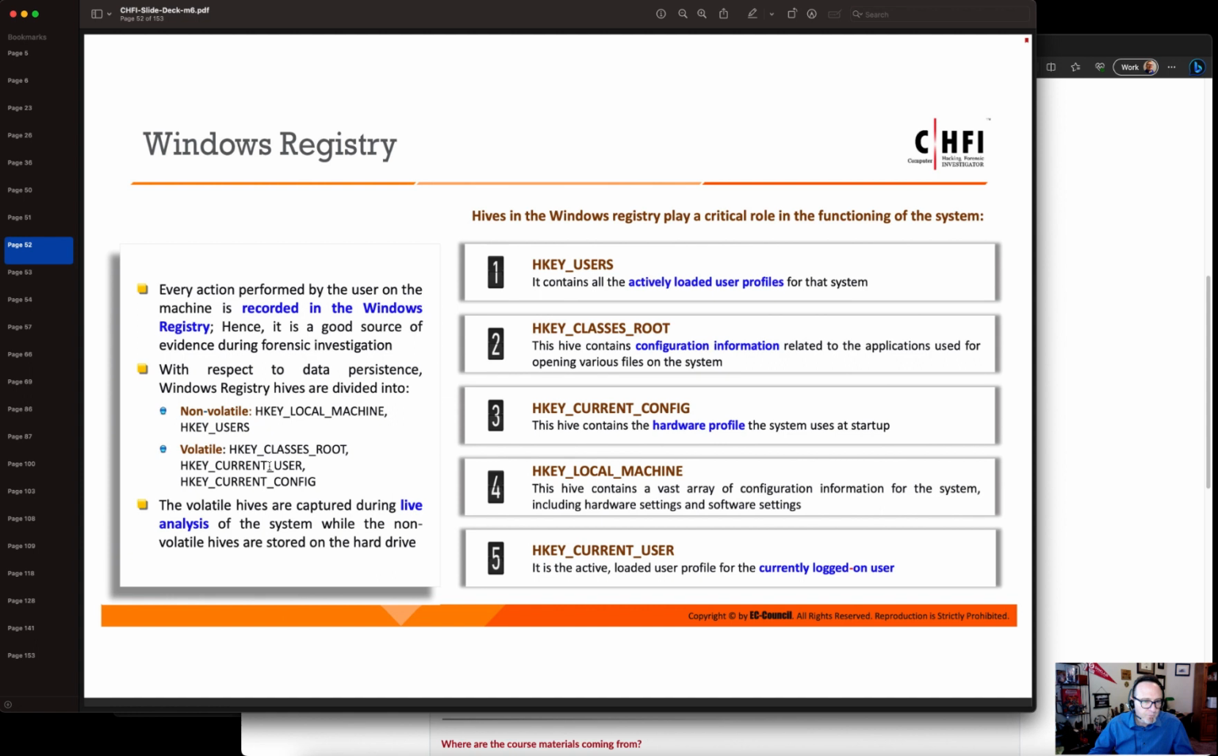But there's non-volatile, like those two hives. And then, of course, the more volatile ones: HKEY_CLASSES_ROOT, HKEY_CURRENT_USER, and HKEY_CURRENT_CONFIG. So look for the underscore current. That could be one useful thing there. But hardware profile and system setup. More important is who is logged in, the HKEY_USERS. So HKEY_CURRENT_USER, the loaded active profile of the current user itself.